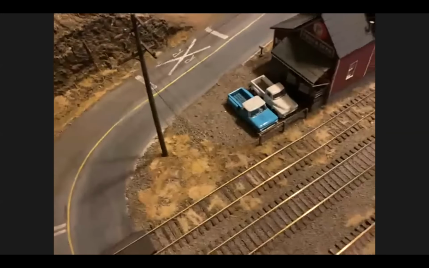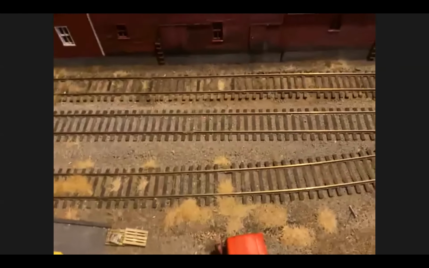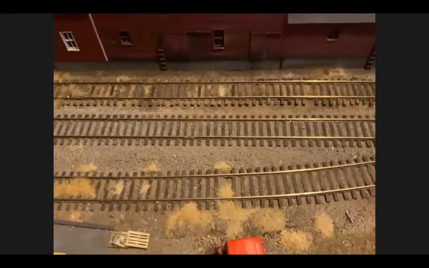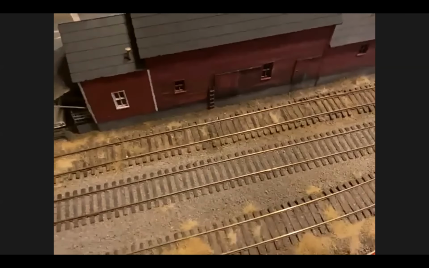Track's all Micro Engineering. Actually, let me back up. The mainline track is Peco because that's what they gave me, and the switch is a Peco switch I had. And then the other tracks are Micro Engineering. And what's nice about working at something so small, I weathered all the track and distressed all the track at my workbench, and when it was done, I just set it down and used it.